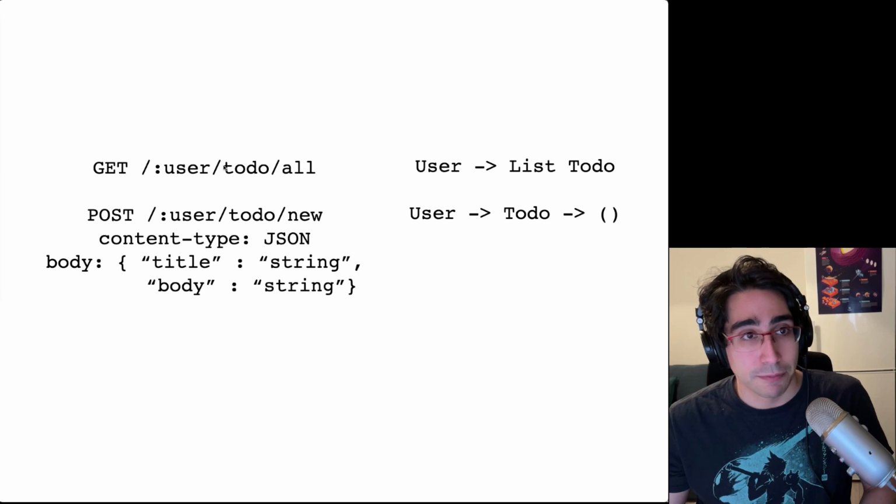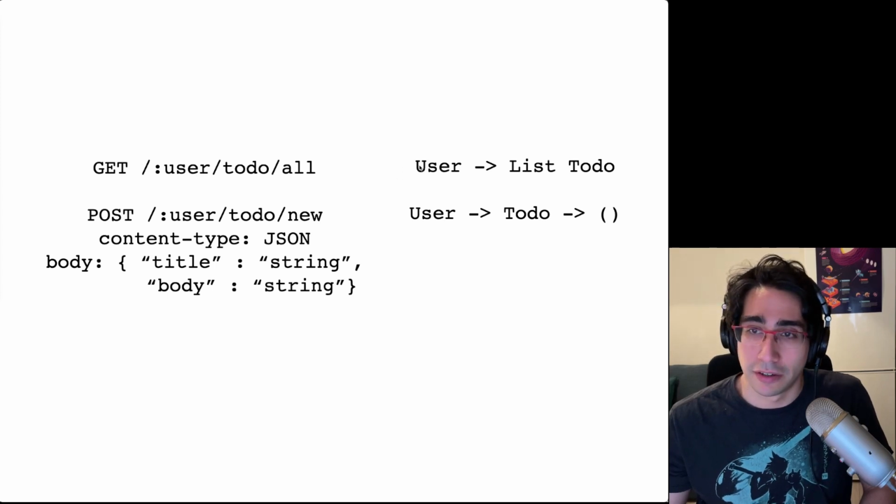And if we write the type for this endpoint, we see that it behaves like a function from user to list of to-dos. So if we provide it a user, which is the user here, the server will provide us with a list of to-do items.